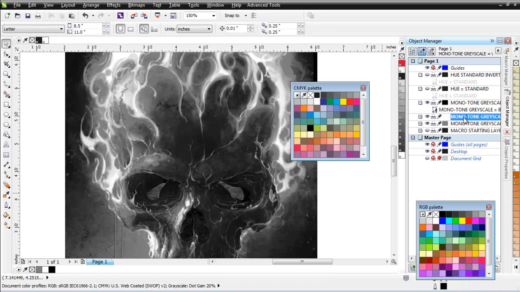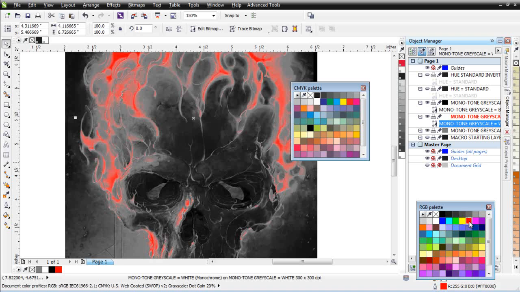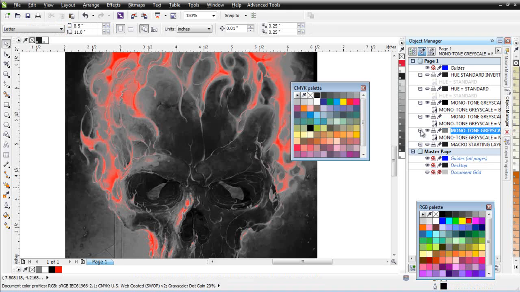Here I have my white. I'm going to go ahead and click on that layer, and we'll go ahead and expand this. I'm going to click on this, and I'm going to change my white to a red. So I'll come down here in my RGB palette, and I'll just right click and change that monochrome to a red. Come down here to my grayscale layer. I'll go ahead and expand that.